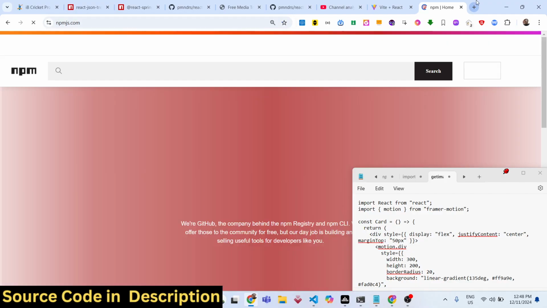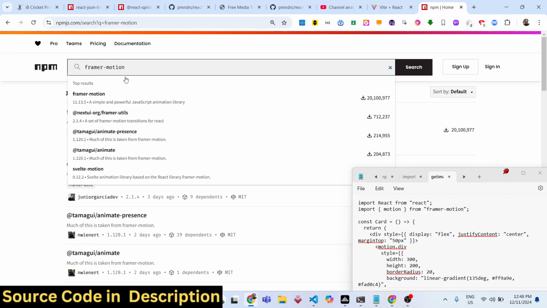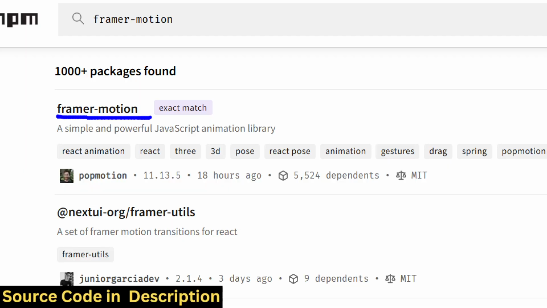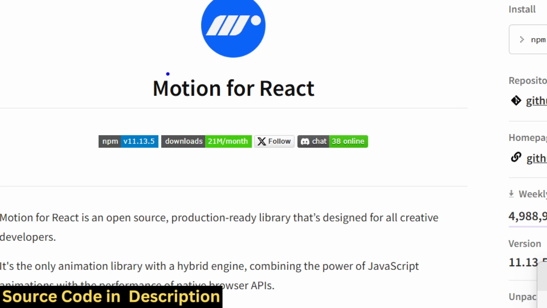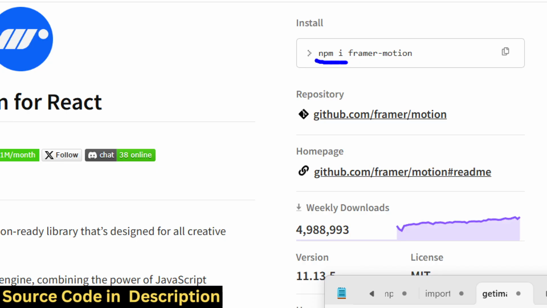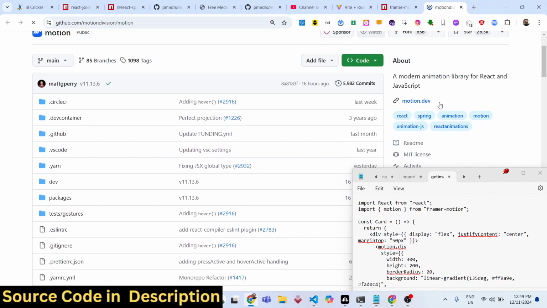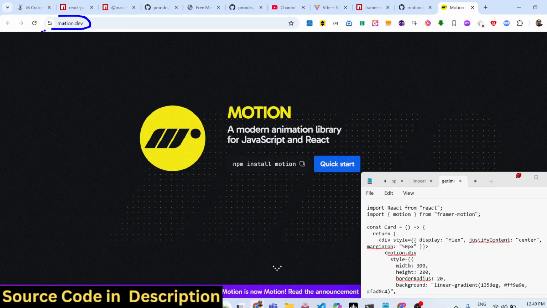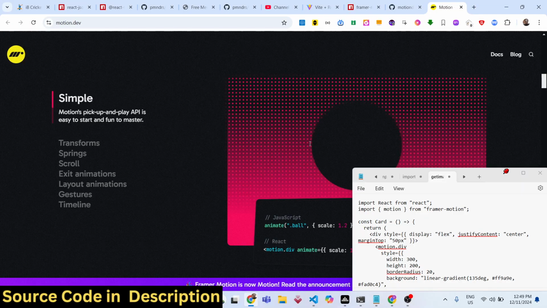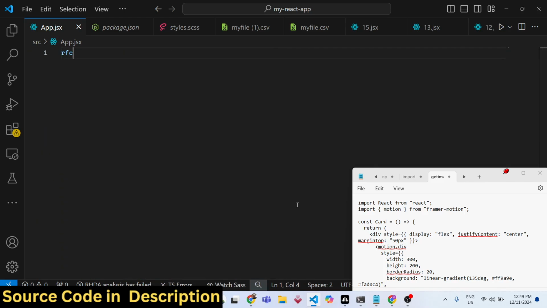If you go to npmjs.com, just search for this package, framer-motion. The very first link which appears is actually the package, a simple and powerful JavaScript animation library, and it is also available for React.js. You can simply install it with npm i framer-motion. I've already installed it. It has almost 5 million weekly downloads, so it's a very popular package. They have their own website as well, motion.dev. You can go to this. It's a completely free open source library, and now I will show you a very basic example.